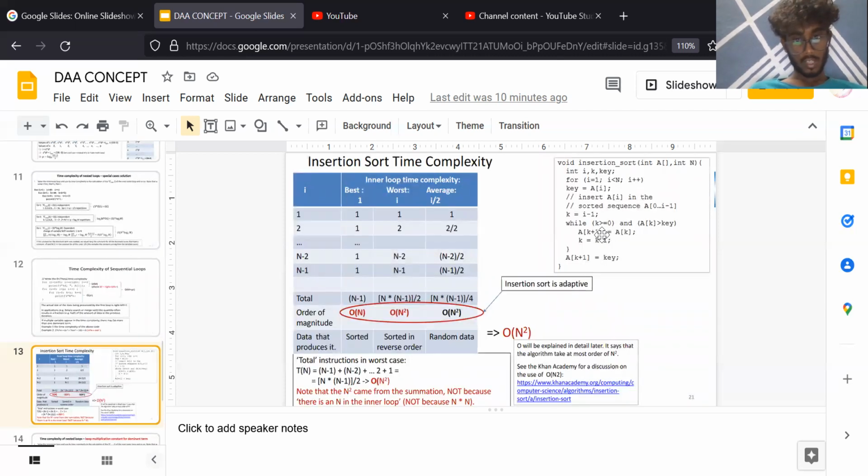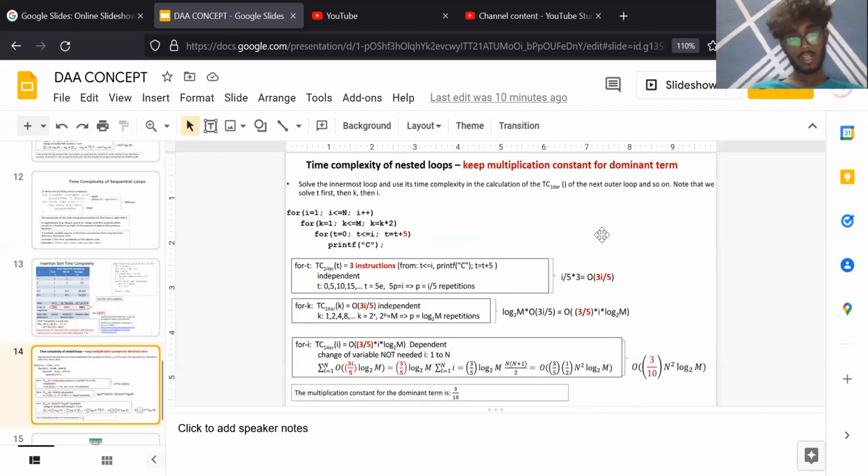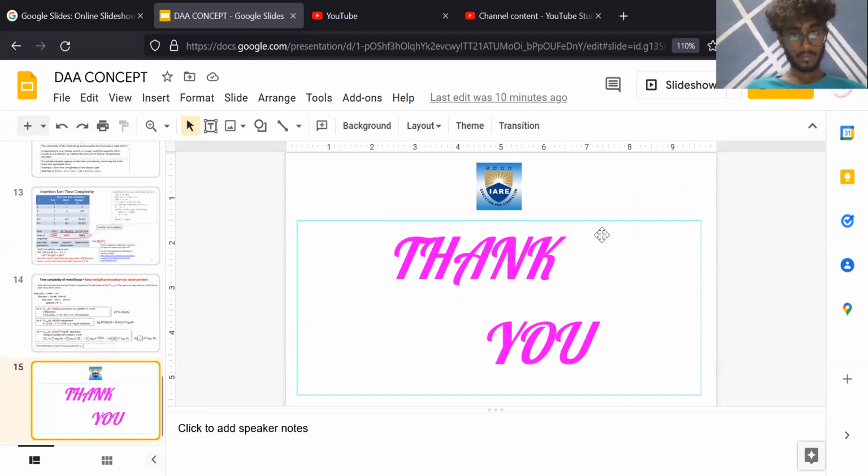Insertion sort time complexity and time complexity of nested loops. Keep multiplication constant for dominant term. Solve the innermost loop and use its time complexity in the calculation of the time complexity of the next outer loop and so on. So note that we solve t first, then k.